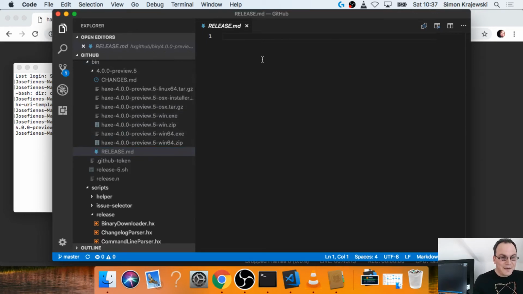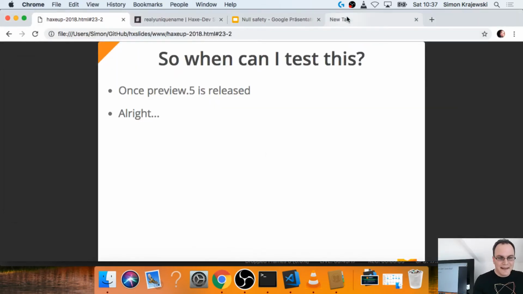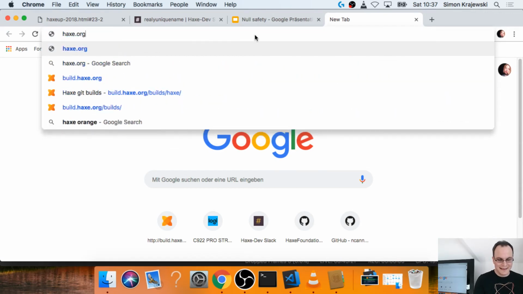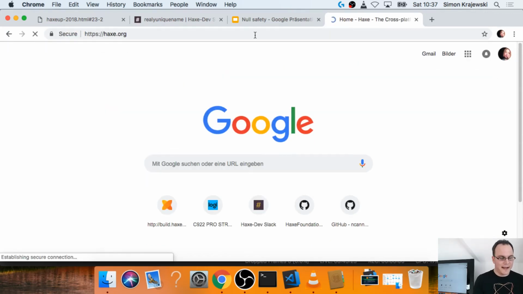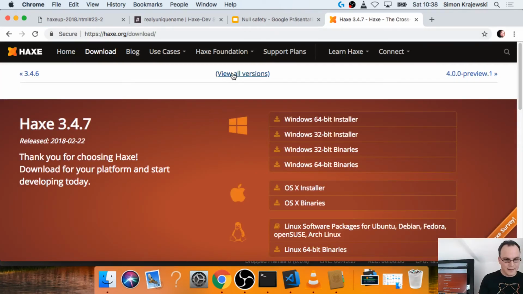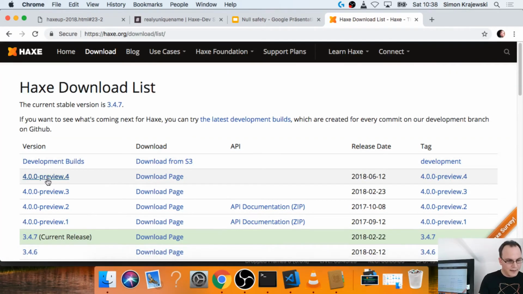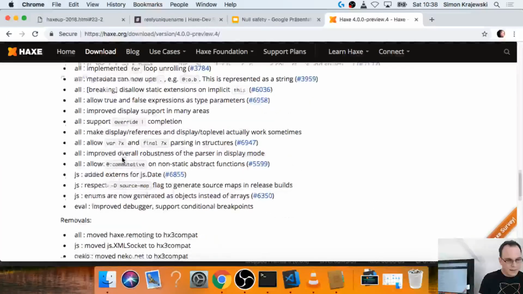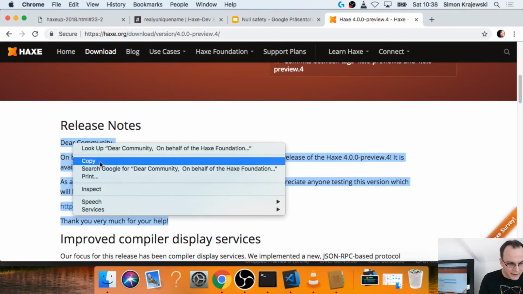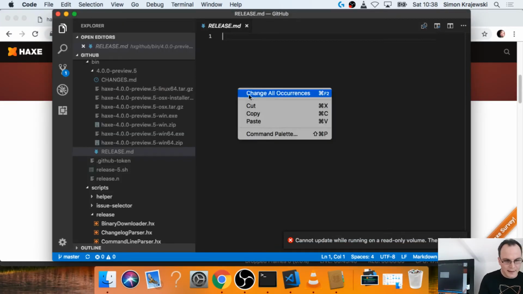So we have to write some release notes. What I usually do in this case is grab the previous release notes. Let's go to Haxe.org. And that's 3.4.7. And yeah, this sounds good, right? So let's take this. How do I copy on a Mac? I don't know. I just right click. Okay.